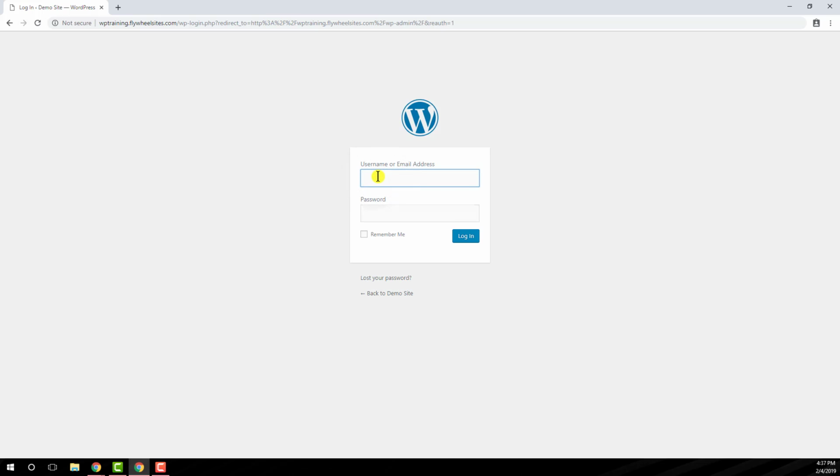I'm going to go ahead and use my username, and I'm going to use the password that I set up when I created the site, and I will click login. And I'm going to go ahead and log in, but then as soon as I do that, I'm going to log out so we can explore this page a little bit more.